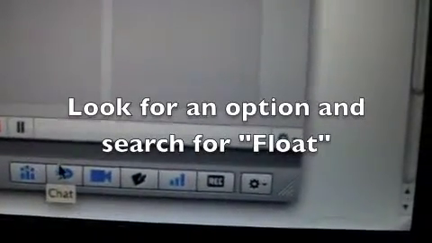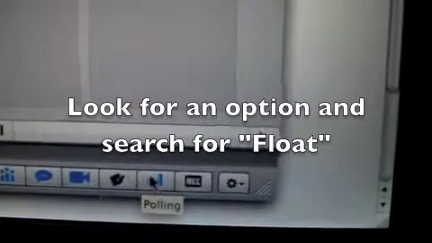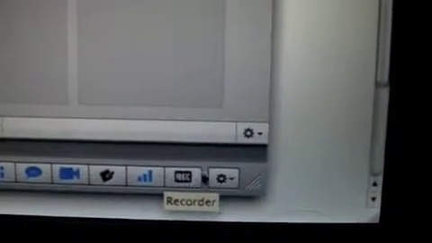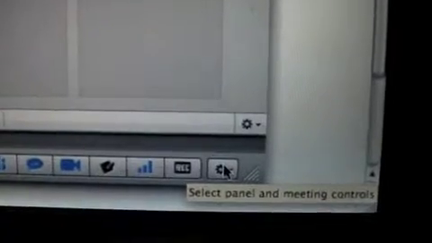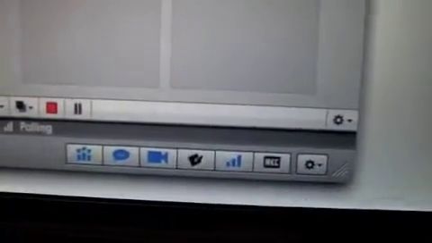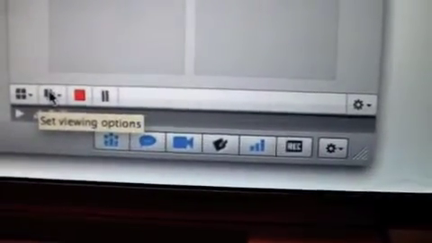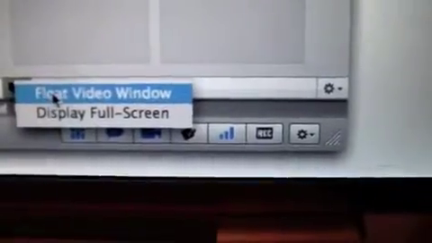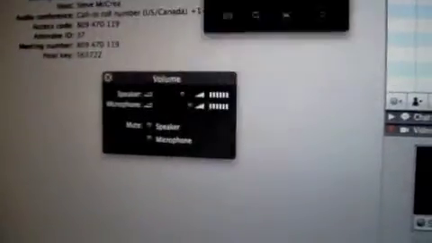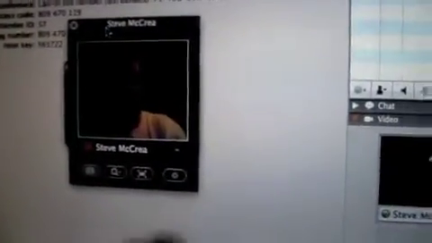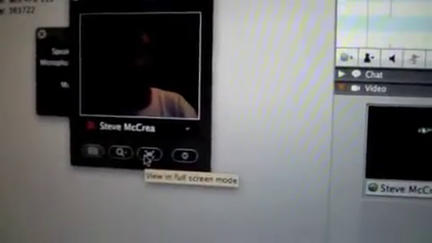That's the participants, the chat, the video, notes, polling, recorder, and a panel. Over here, at the top, number of video windows, viewing options. There we go. I can float the TV screen. So there's the TV screen, and I'm floating it, okay? I think if I grab the corner, can I move it around? Yeah, that's all. And then you can make it even bigger by going full screen mode. Okay, there we go.